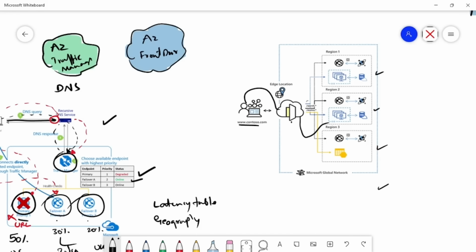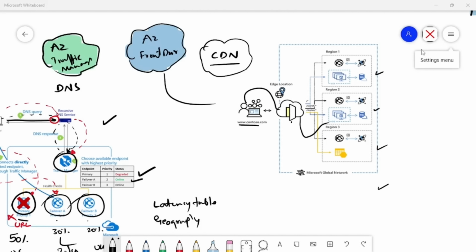So it is highly recommended that you opt for Front Door service, because this can also double up for CDN, that is content delivery. It can be done through the same Front Door service, right? It can be easily integrated for your CDN services. So what is CDN? CDN offers developers a global solution for rapidly delivering high bandwidth content to the users by caching their content at strategically placed physical nodes across the world.